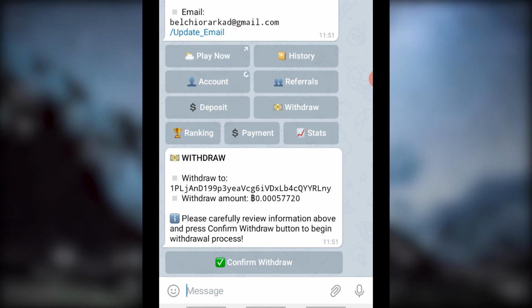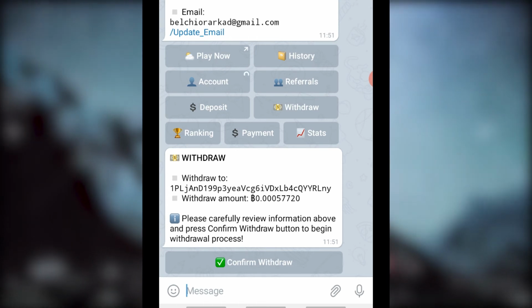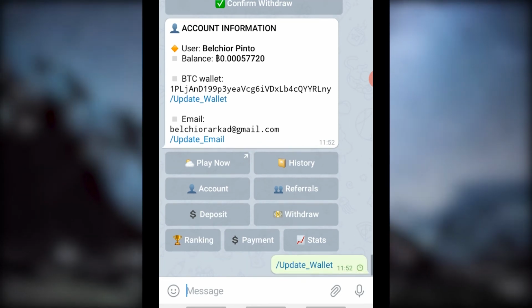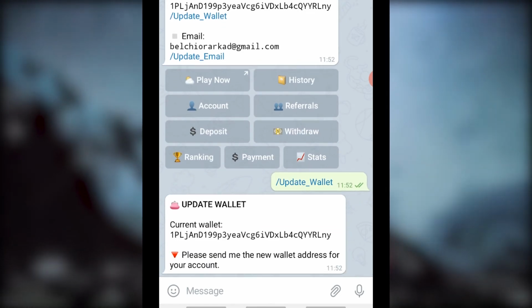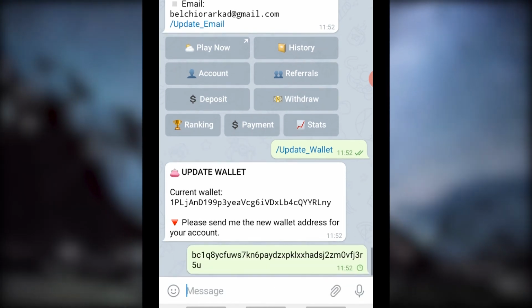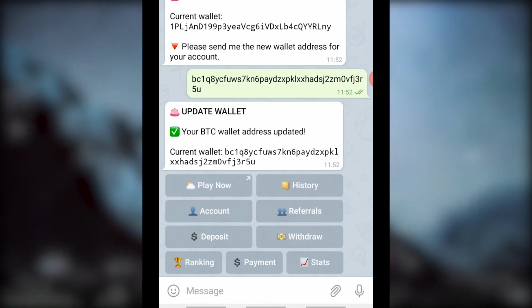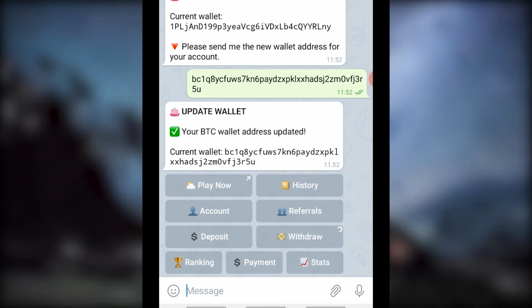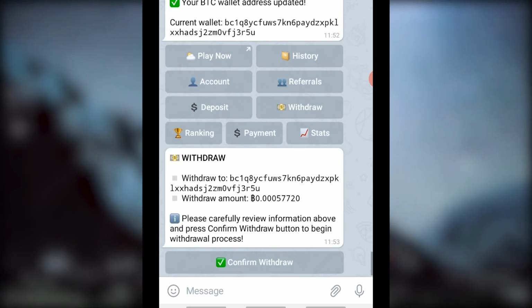And then, if you don't want to withdraw to this wallet, you first of all need to go to your account. Let's go back to our account. I want to change this wallet here. Let me say refer, update wallet. I'm going to update my wallet first. Okay, current wallet, please send me your wallet. Let's just use this current wallet, and then there you go.